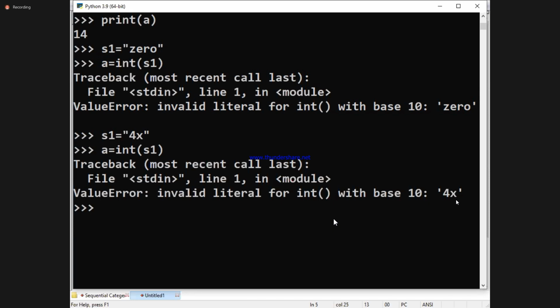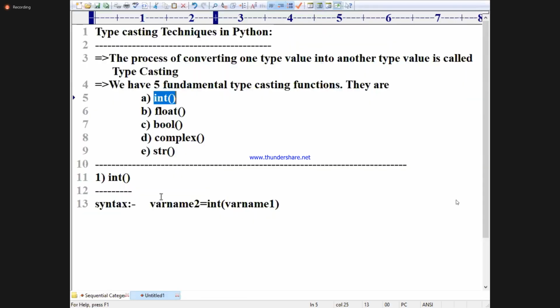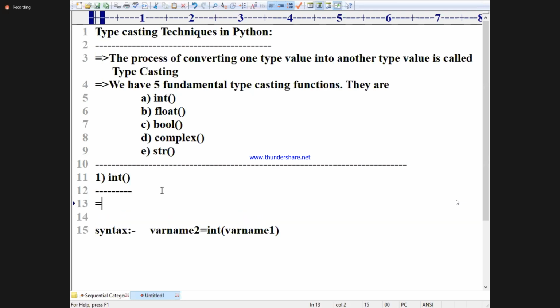Which type of string can you convert into int? Only numerical strings can be converted into int. Can I convert word strings into int? Can I convert alphanumeric strings into int? No, only numerical strings can be converted. Shall I move forward? Yes. Now tell me, what do you understand about this int function? I am writing what we discussed. Tell me the purpose, all of you. This function is used for converting.